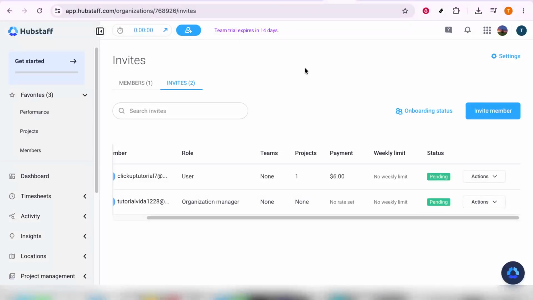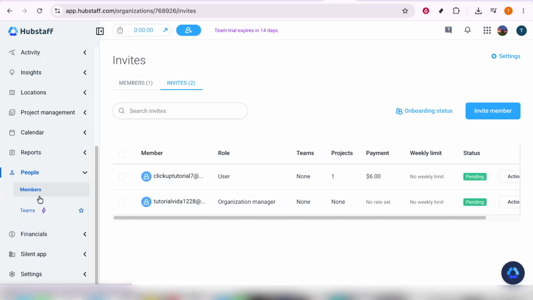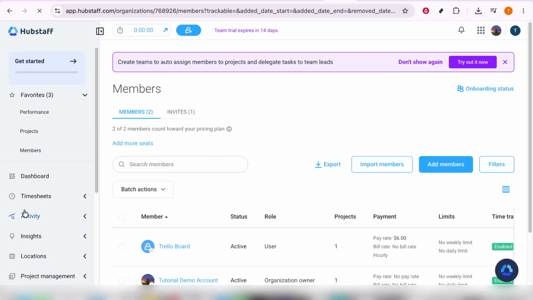In today's video, I'm going to teach you how to remove a member from Hubstaff. Managing team members efficiently on Hubstaff is crucial for maintaining an organized workforce, especially if you have a large team or are managing multiple projects. There might come a time when you need to remove a member, perhaps if they no longer work on your project, or if their role within the company has changed. So let's walk through this process together.